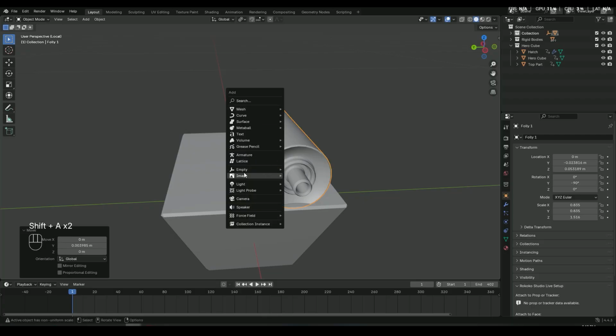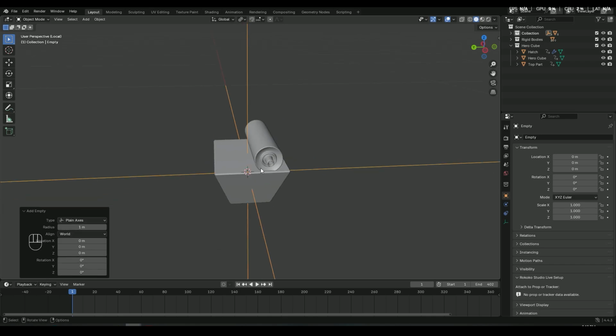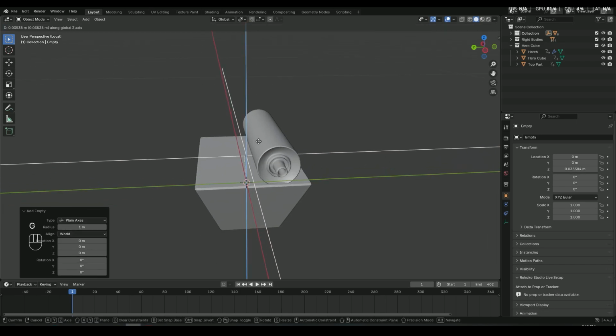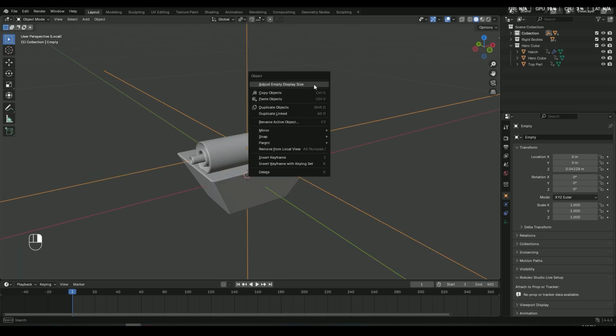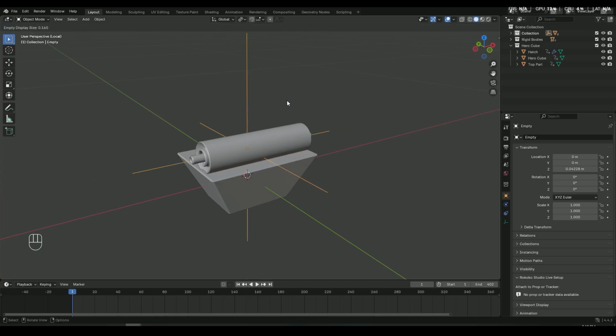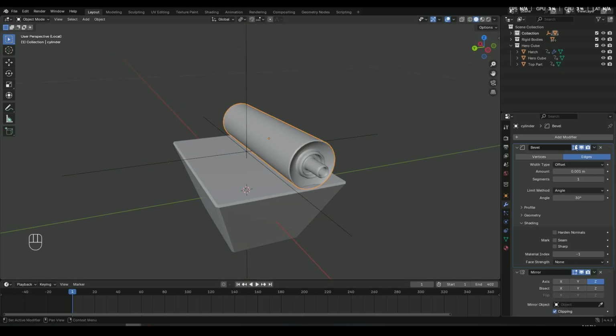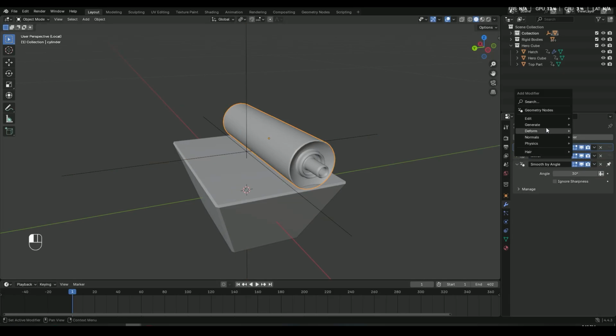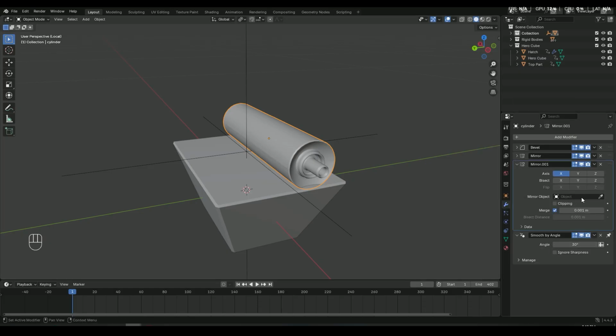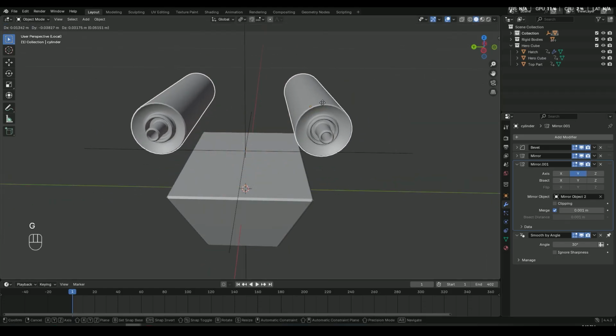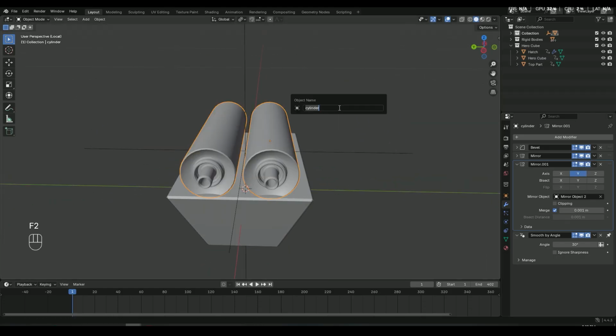Then press Shift A in the empty, add another plane axis. Let's move it up. Right click, adjust empty display size and make it a little smaller. Then press F2, rename it to mirror object 2. Select the fully, go to the modifiers panel and give it another mirror modifier. For the mirror object, choose the empty. And we want it to be mirrored on the y-axis. There it goes. Then press F2 and rename it to fully 1.